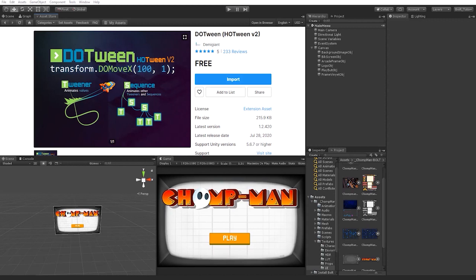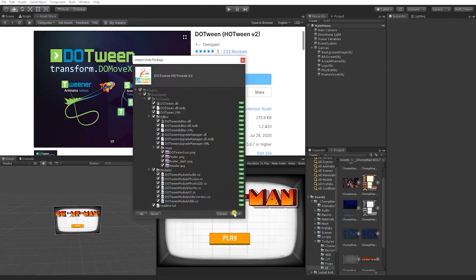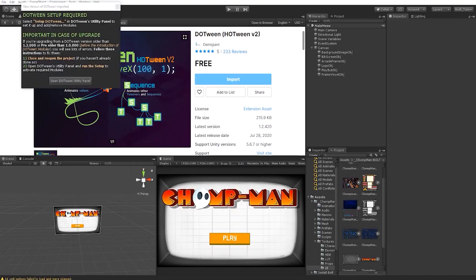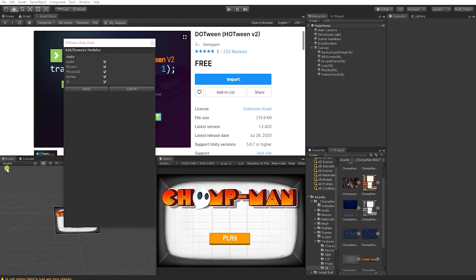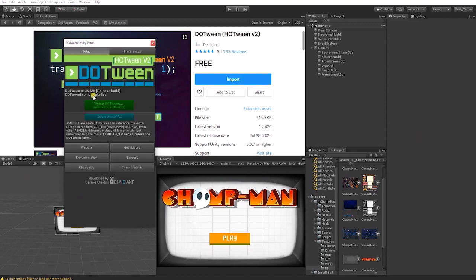However, the free version is extremely robust and should have all the functionality you need to create almost any type of game. Once we have it downloaded, we're going to click our import button and import DOTween into our scene. Once we have DOTween successfully imported, we're met with this setup window. We're just going to click Open DOTween Utility Panel, and from there hit Setup DOTween. Once Unity is finished compiling, we're going to hit Apply and then close our DOTween utility panel.